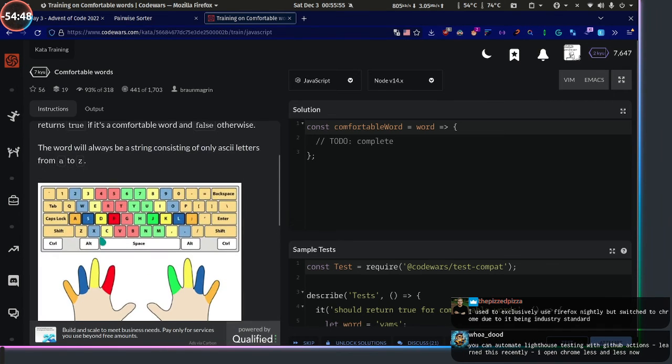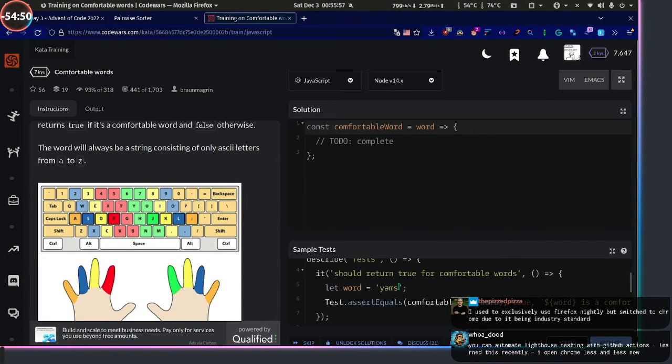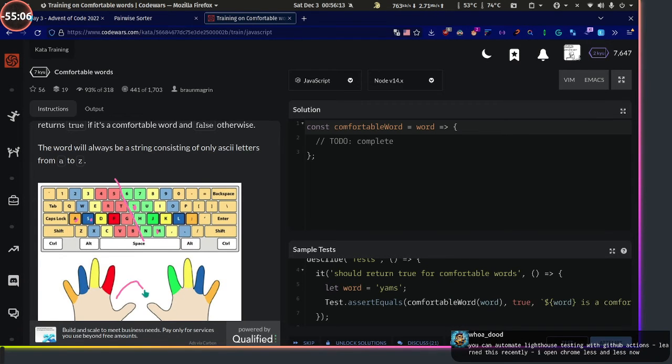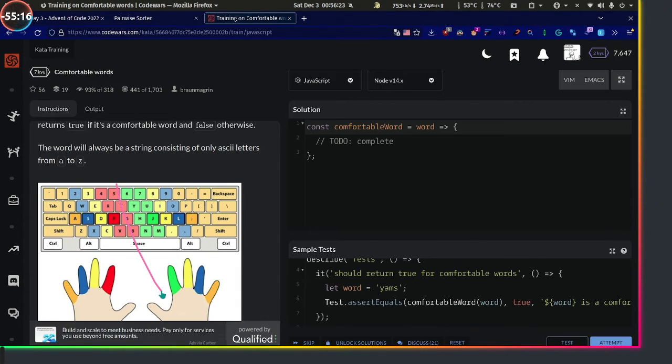Okay, so basically, let's take an example. Yams is a comfortable word because you say Y-A-M-S. So every other character is on the opposite side of this divide, aka using the other hand. You jump between hands. So what we need to do is make sure that each character is on the other side of this divide.